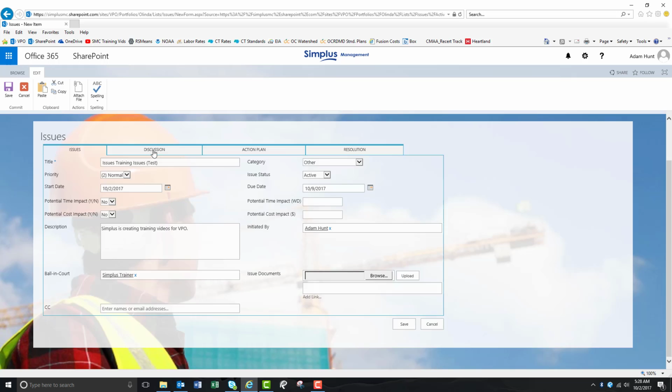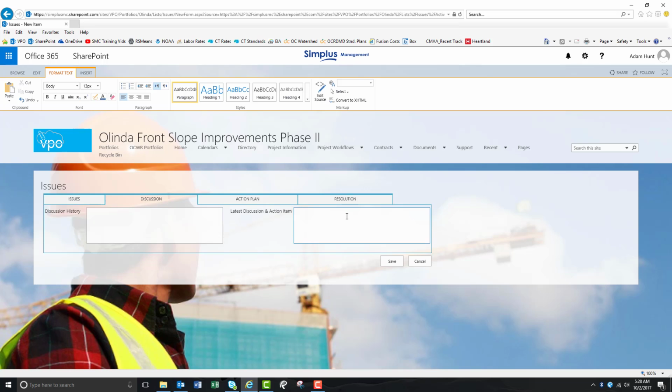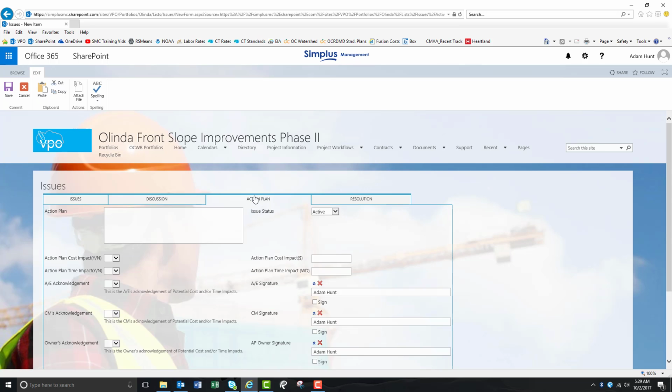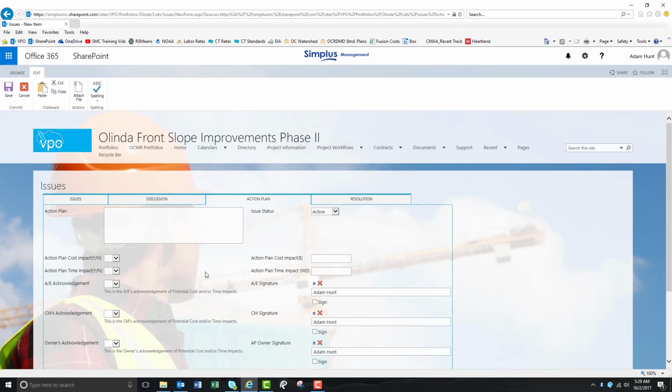Scrolling up to the discussions tab, this is where you want to keep a record of what is occurring with that item. Here's an action plan that doesn't get used very often, although you could fill out anything that may be in someone's court. The issue status obviously is active right now. We're just opening it, but once it goes through, whatever processes it has to be completed, you can either click resolved or closed, and that will knock it off the list.